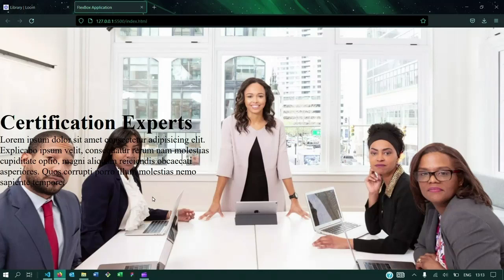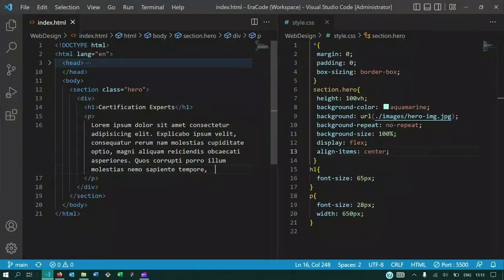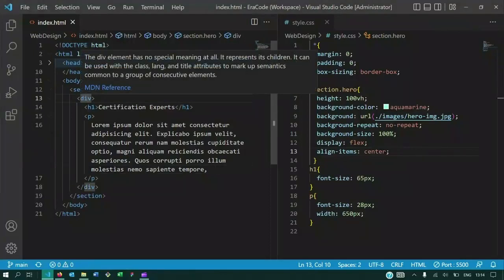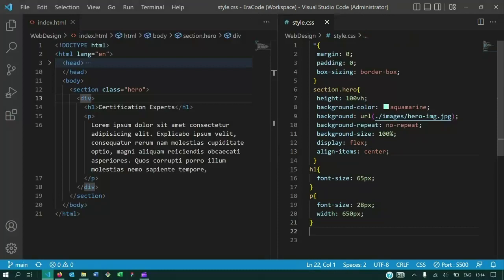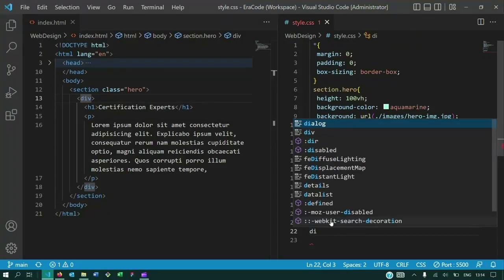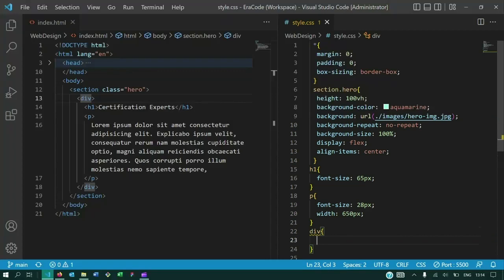Now, I want the heading and the paragraph to be moved away from the edge of the screen. Doesn't make sense. It is flushing right on the edge of the screen right now. We will use the padding property to take care of that. But on which element do we set the padding property? Remember, the heading and the paragraph are inside of the div. We could set padding on the div to move the heading and the paragraph away from the edge of the screen. Let's go over and select the div, set the padding to 25 pixels.